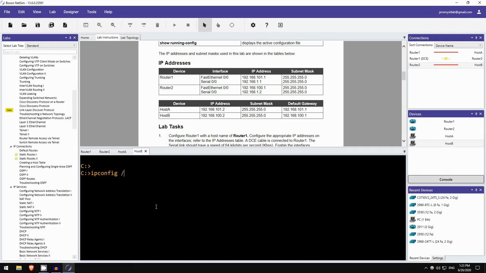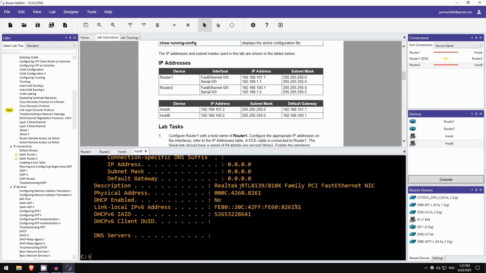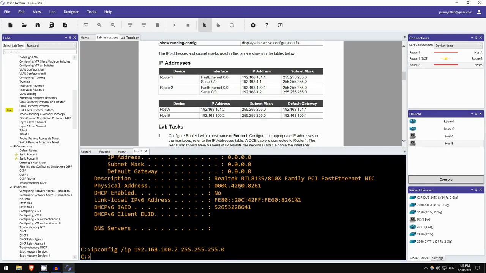Next on host B. First, check if there are any configurations. Nope, all 0.0.0.0. So ipconfig /ip 192.168.100.2 with a /24 mask, and set the default gateway. That is this address on router 2.